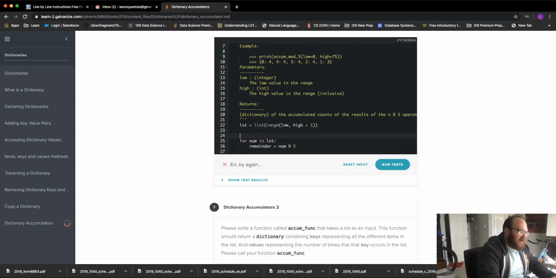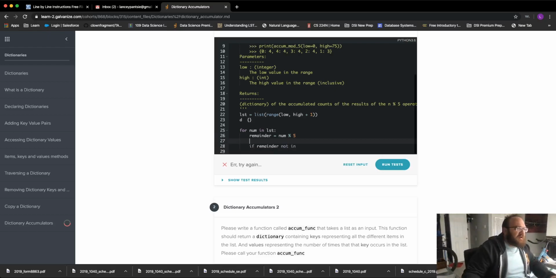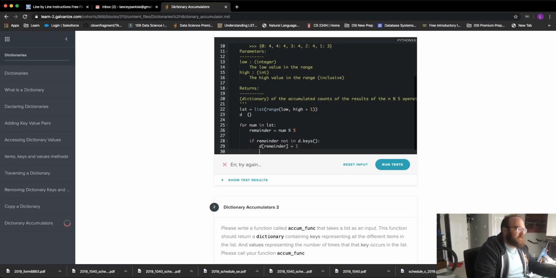and what I forgot is to declare my dictionary. So I'll go ahead and jump up and do that. If remainder is not in my dictionary, d.keys, then I want to say d with remainder as the key is equal to 1.